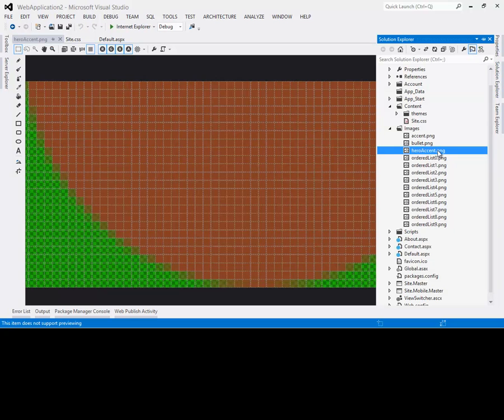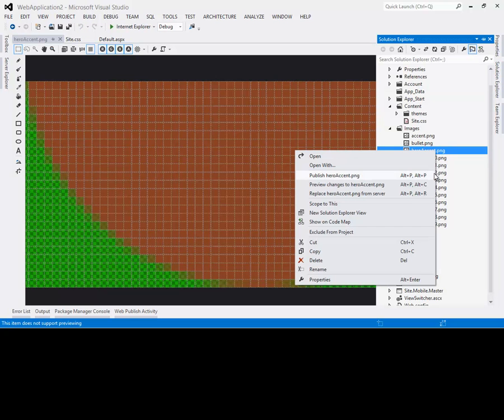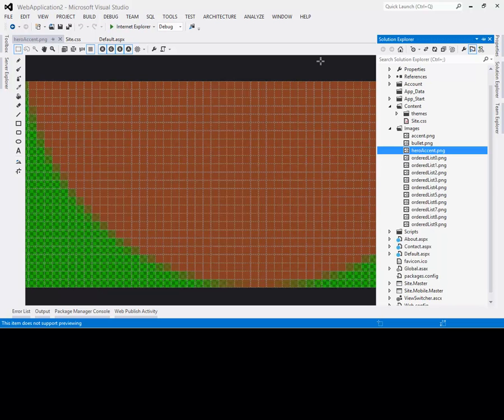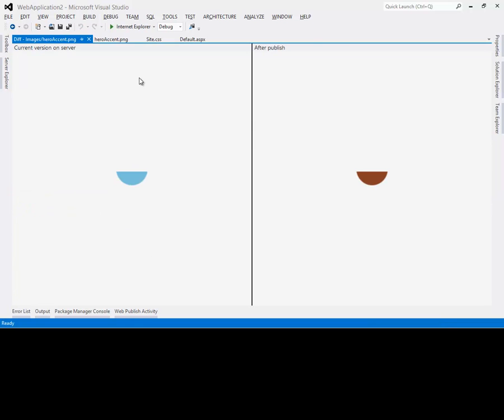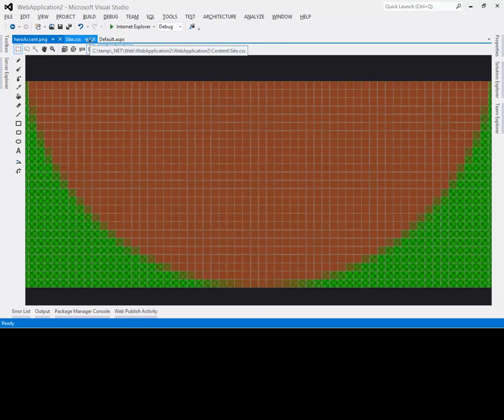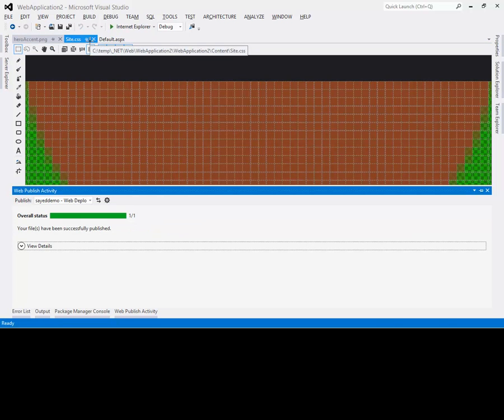Previously, when I right-clicked on the file in Solution Explorer, you might have noticed that we have shortcut keys for each one of these actions. The shortcut key for previewing is Alt-PC, which I just invoked. And then we can take a look at what is the preview experience for images. Since images are so prevalent in websites, we created some special functionality for showing you what the image looks like currently on the server, and then what the image will look like after we publish it. Once I'm satisfied with the changes, I can use the Alt-PP shortcut to easily publish that.